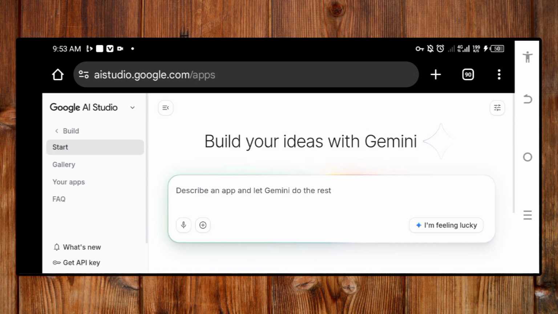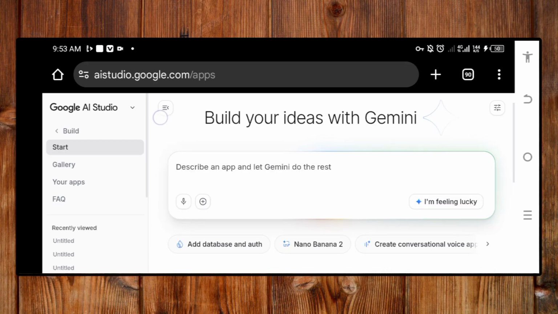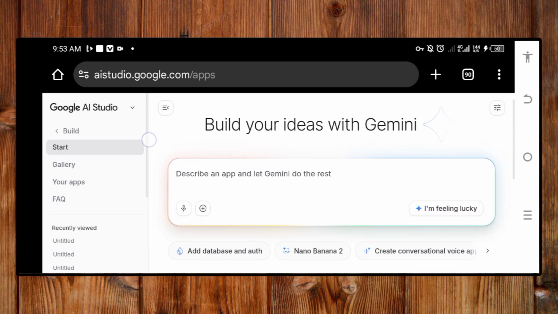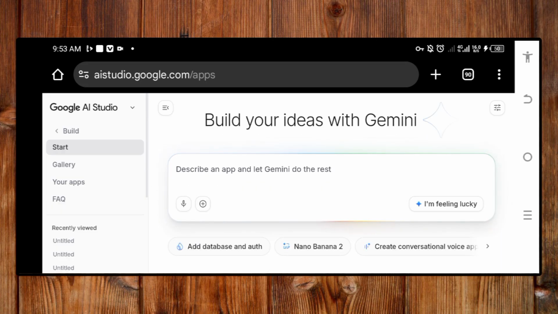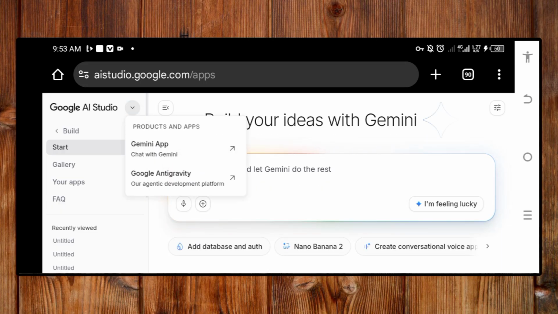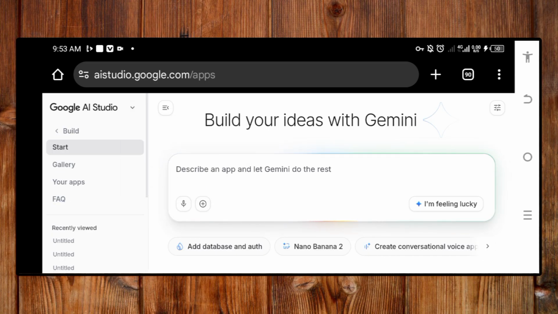It will bring you here. Here you can also see build your idea with AI model. Here you can use it to build an application, an AI powered application. And here you can also access the Gemini AI application by clicking on this icon here. You can see Gemini AI app. You can access it also by clicking on it here. Now here, let's go back entirely.